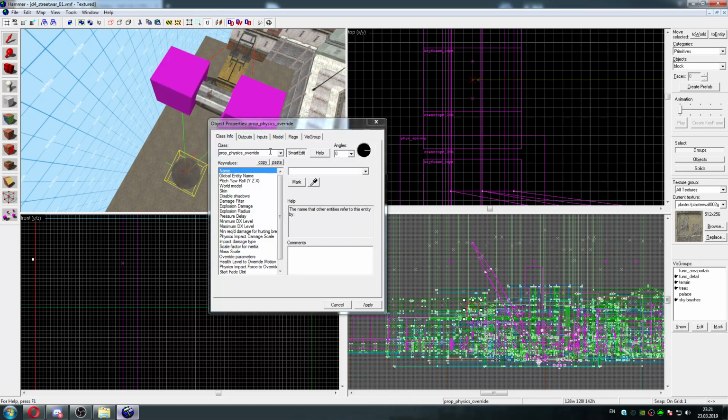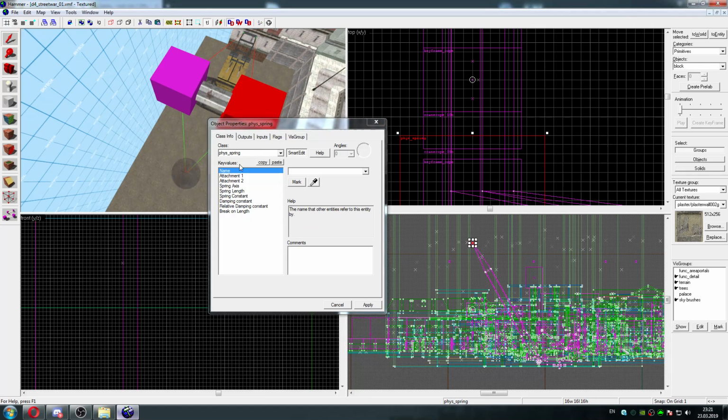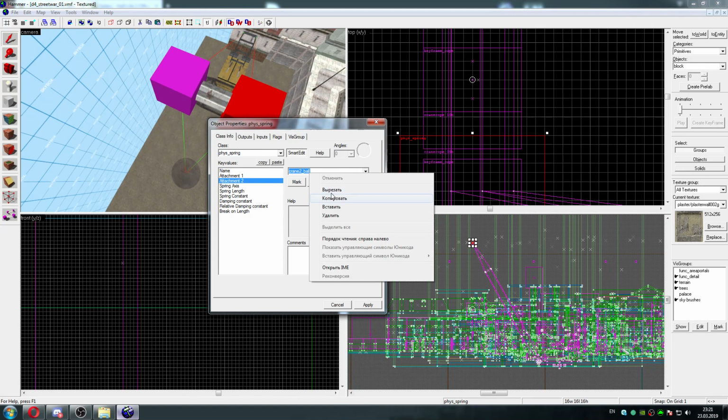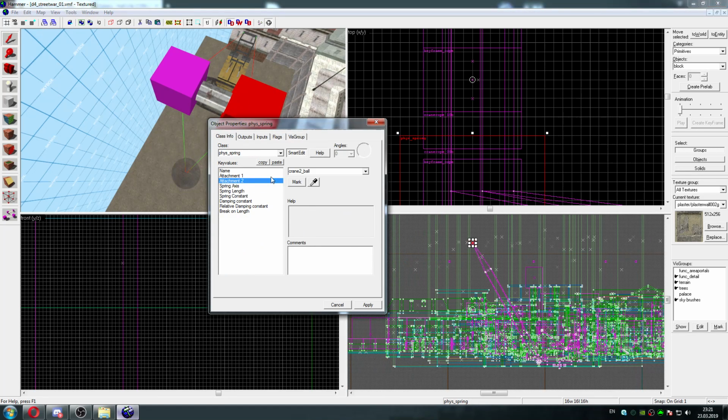Is attachment 2 still red? Yeah, right. We forgot to give the ball a name. Let's check. It should be called Crane 2 ball. Let's put a name in here, and now if we check attachment 2, it works.